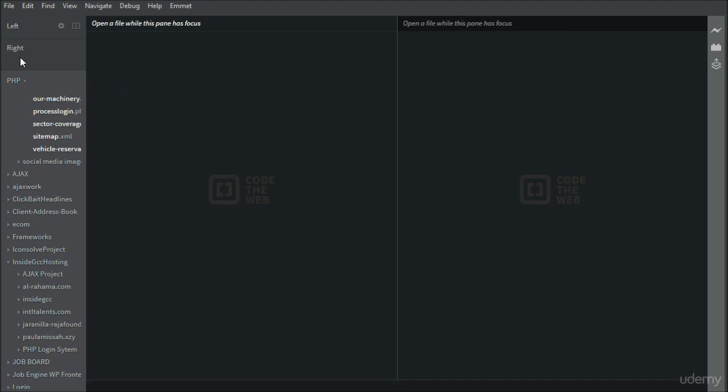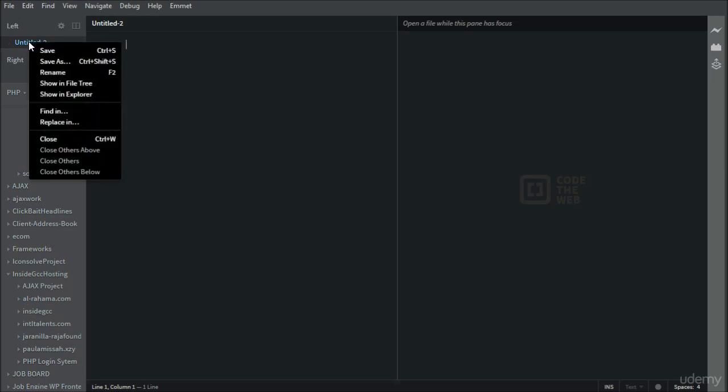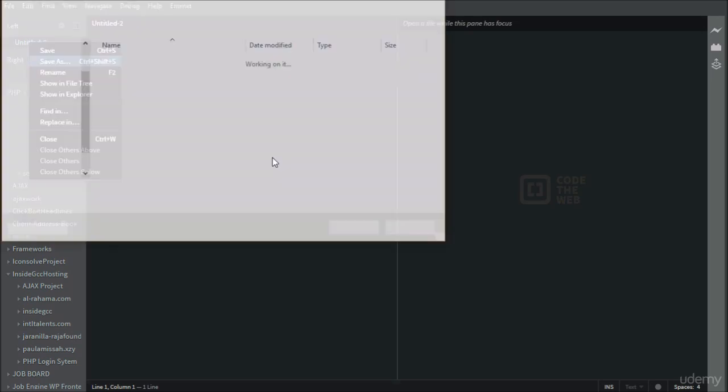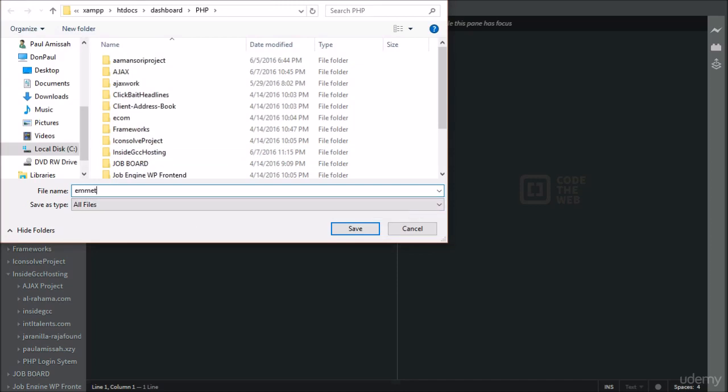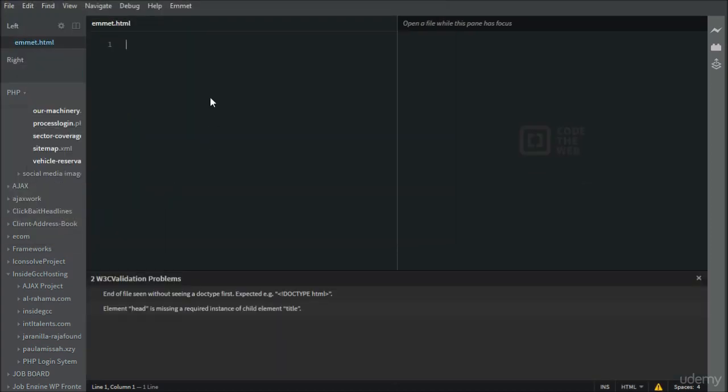Now I'm going to create a file here quickly. I'll just do Control N, and I'm gonna save this file very quickly. I'll save it as emmet.html. That's the extension for HTML files. Now I just created the file and I get a notification from W3C validation that there's a problem, and it tells me that I'm missing something. Right now, I'm missing the doctype, the heading.